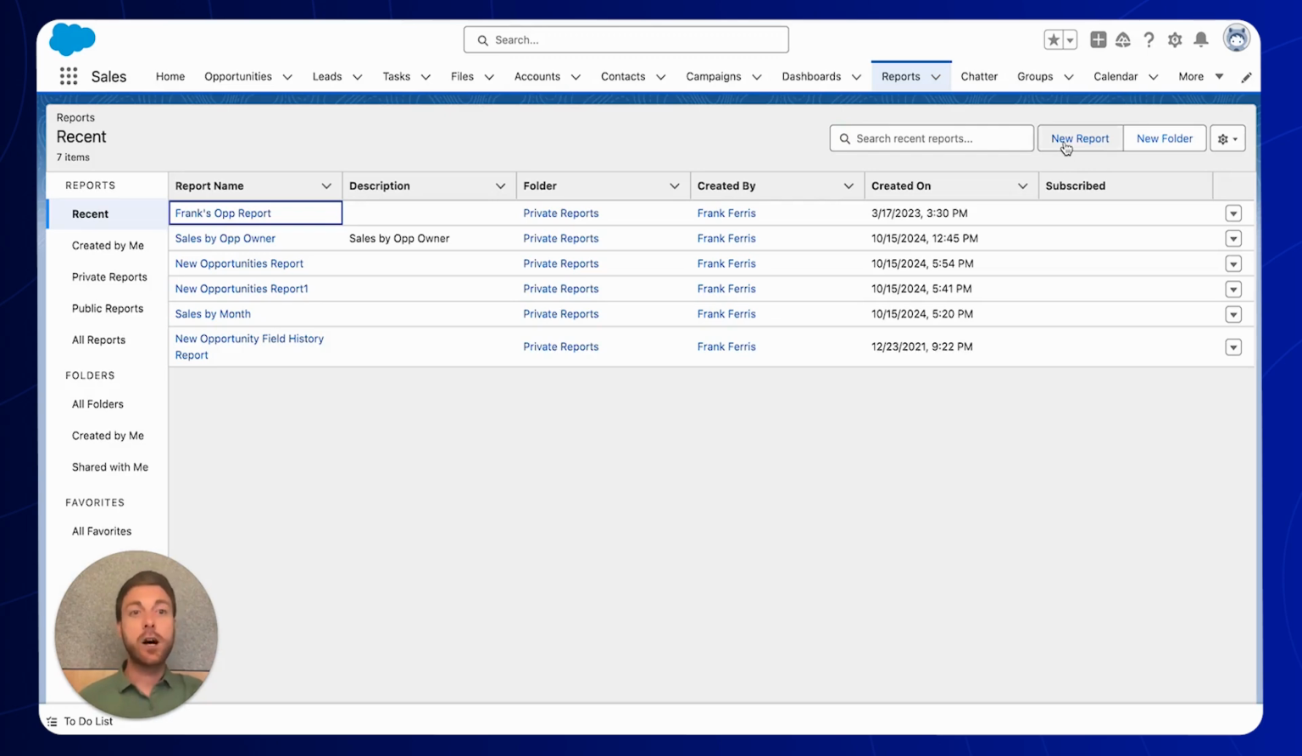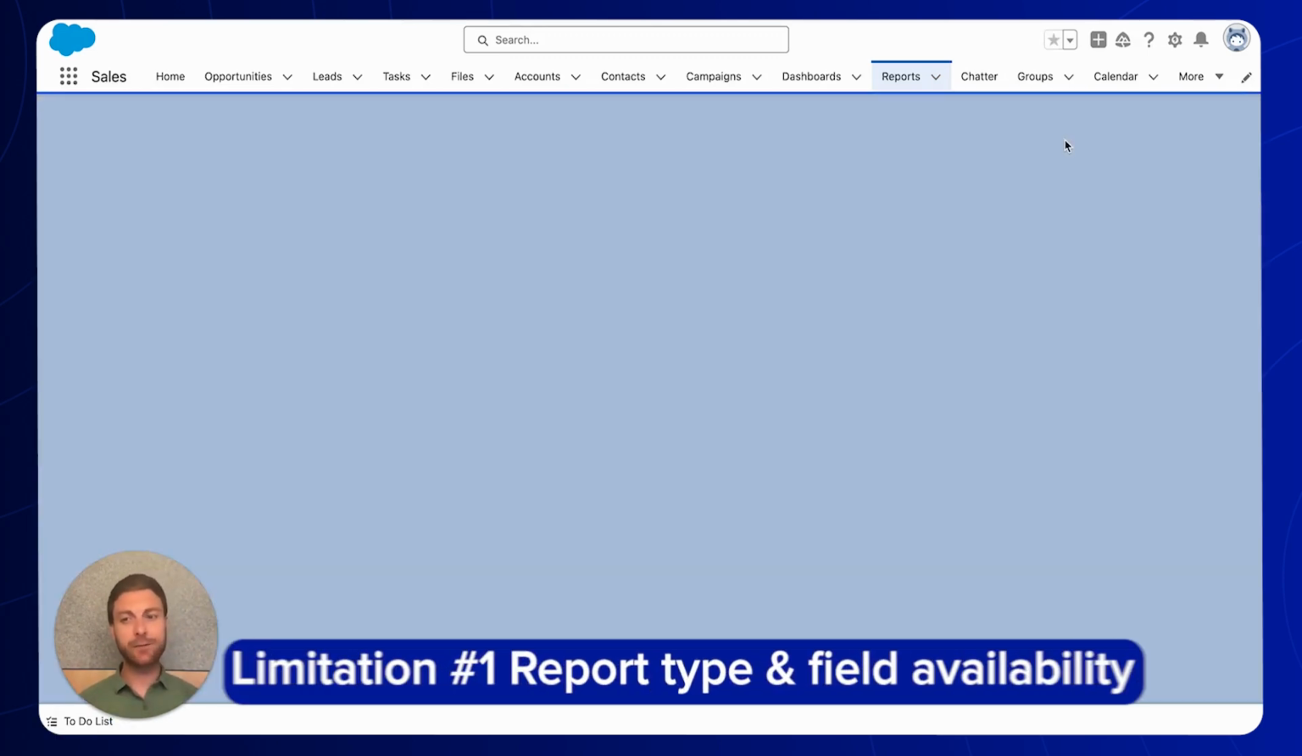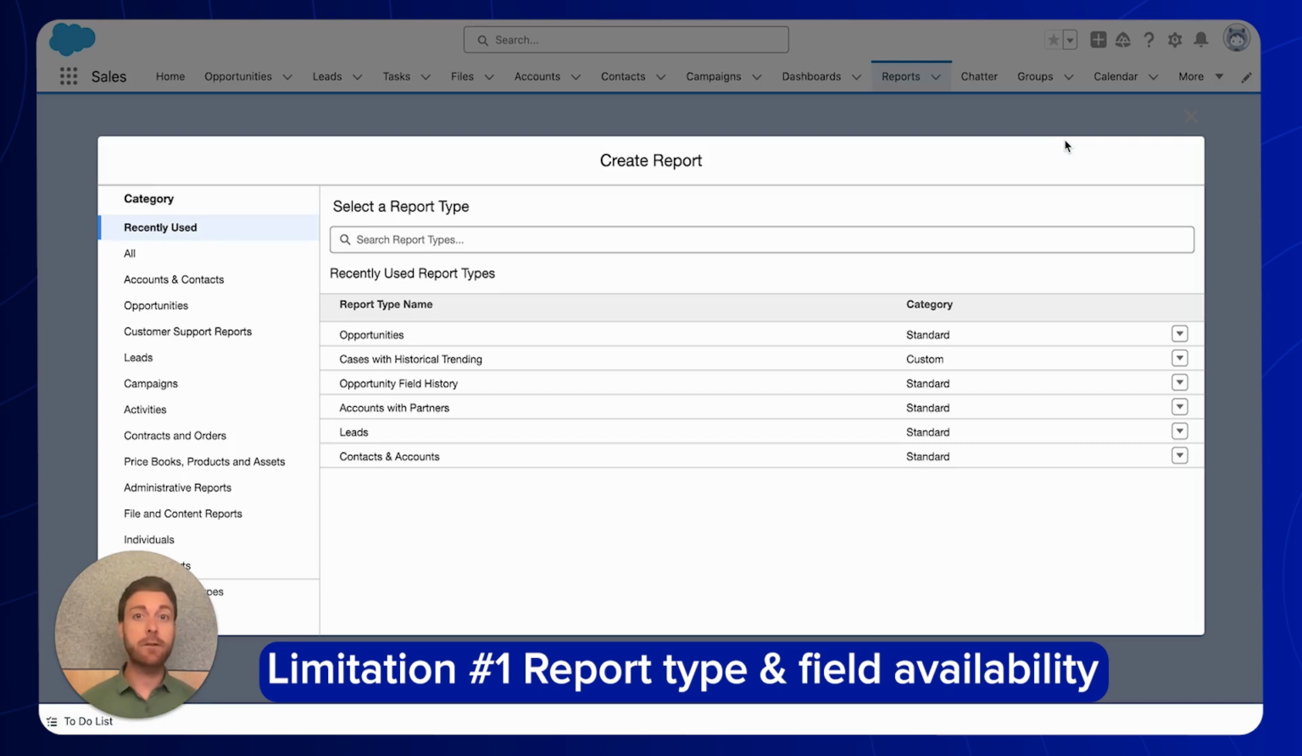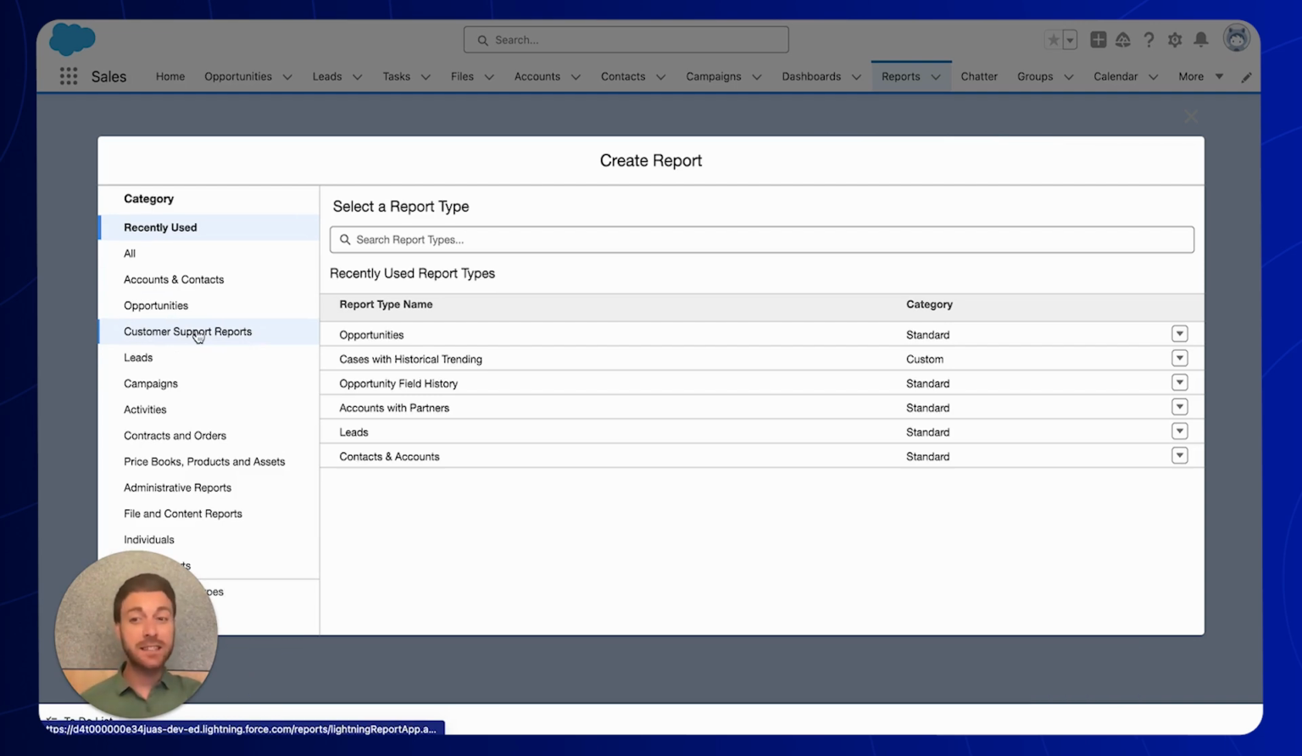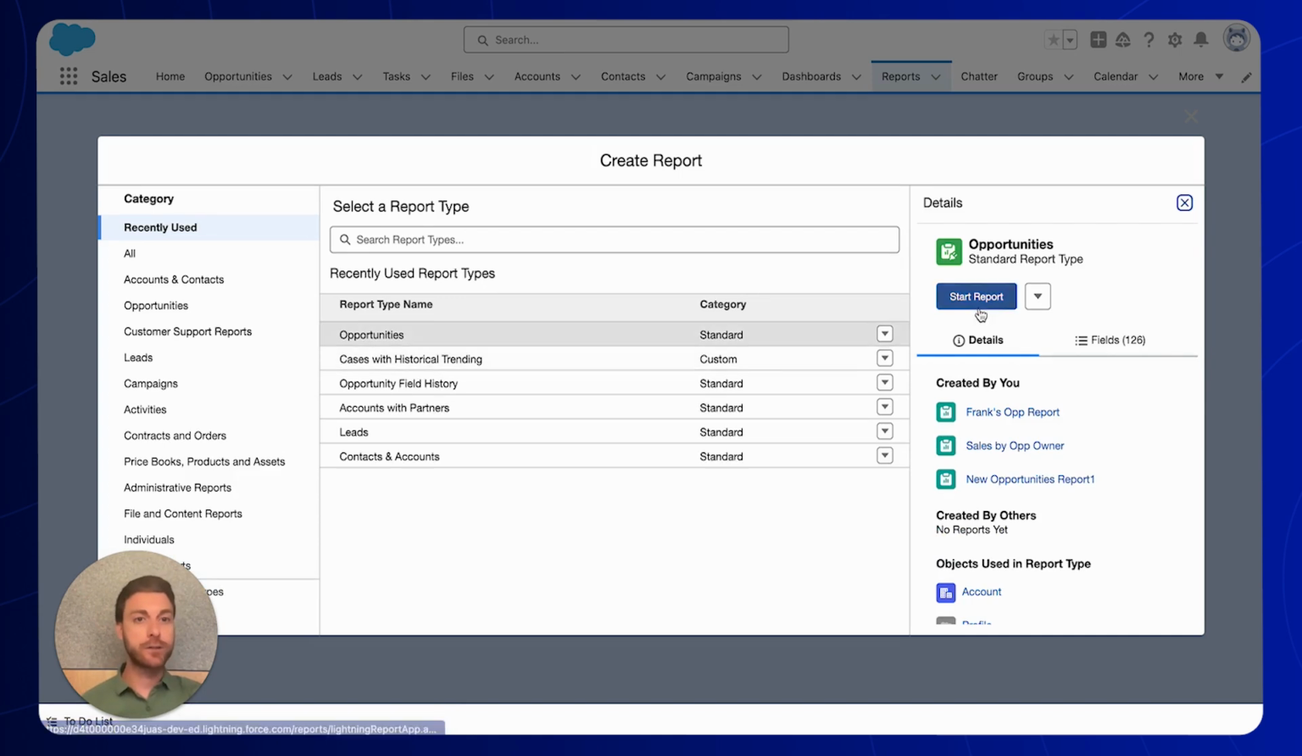I'll click New Report, and this really leads us to the first limitation, which is the availability of report types and of specific fields within each report type. As you see on the left-hand side, I only have access to a handful of report types here that my Salesforce admin has made available to me. And then within each report type, I only have access to the fields that my Salesforce admin has made visible to report builders like myself. But let's set that limitation aside and we'll start off with an opportunities report.